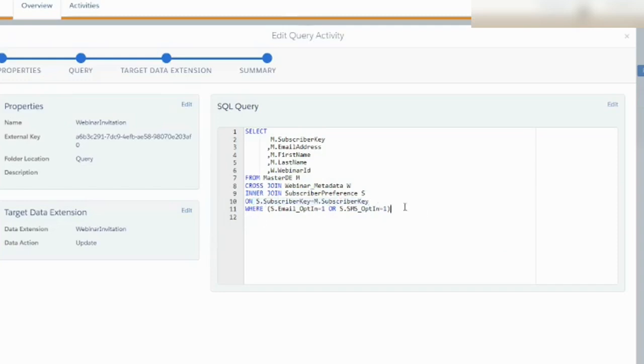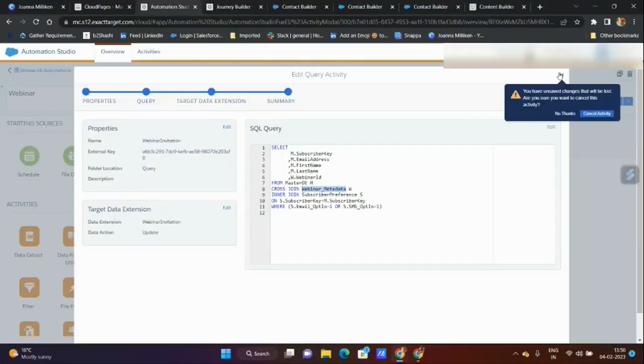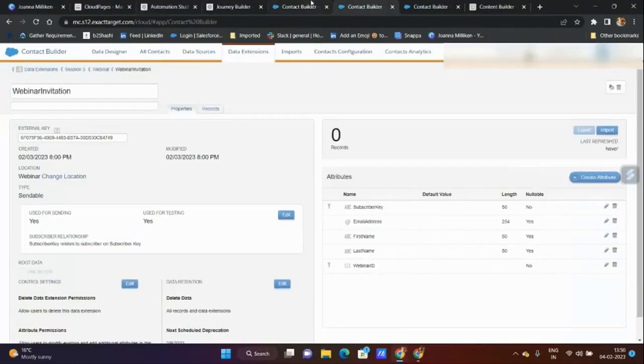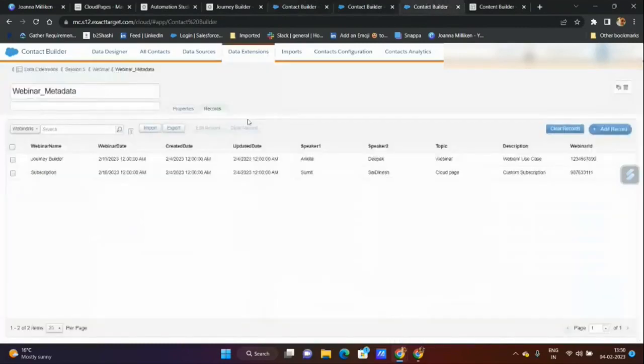I can also add the date diff part to find only the future webinars. So from webinar metadata, I can add another AND clause and check the future webinar campaigns for which I have to send an invitation. Here I have two webinars to be conducted, one on the 11th and one on the 18th.